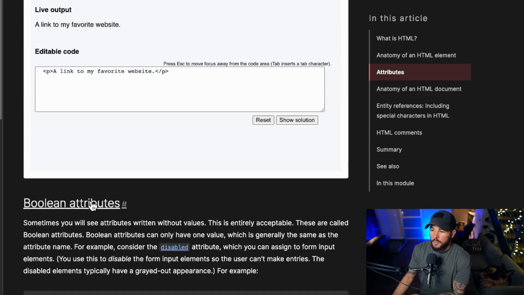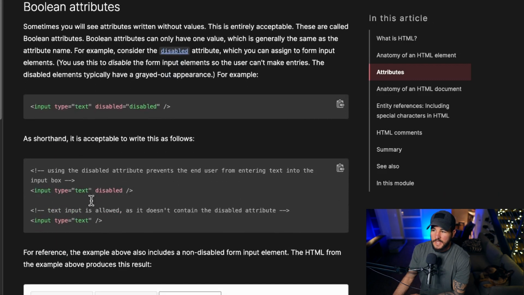Okay. But now moving forward into Boolean attributes, as I just alluded to, sometimes you'll see attributes written without values. This is entirely acceptable. These are called Boolean attributes. Boolean attributes can only have one value, which is generally the same as the attribute name. For example, consider the disabled attribute, which you can assign to form input elements. You would use this to disable the form element so someone couldn't make entries.